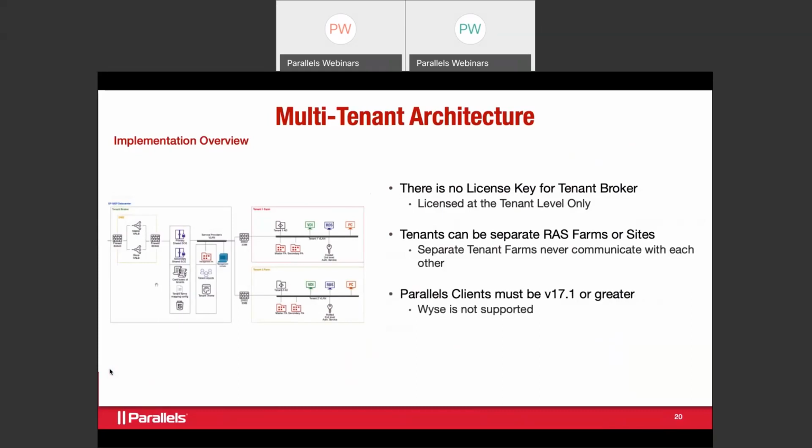Let's see what else. Oh, Parallels clients. The clients are going to have to be version 17.1 or greater. And that would mean that WISE is not supported through the tenant broker. It's just the type of client can't handle it. So if you use the DHCP configuration settings for WISE, it's not supported through the tenant broker. You can still use WISE, of course. We're not decommissioning WISE by any stretch of the imagination.